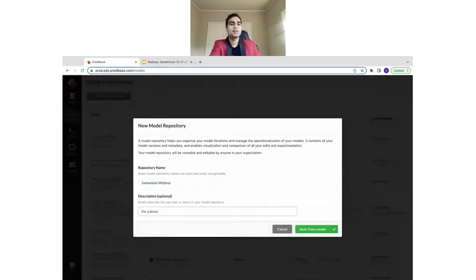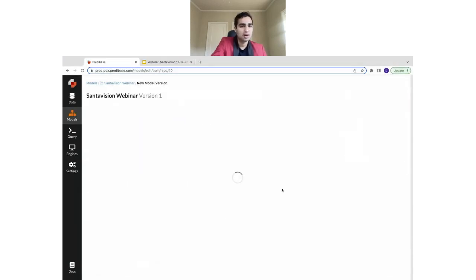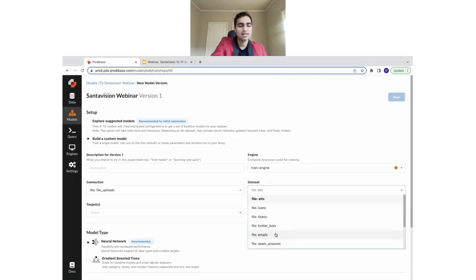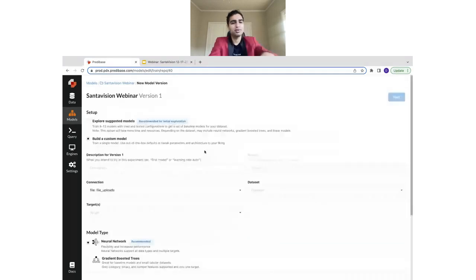A model repository is essentially an area where we allow users to store, collect, and track all of their different model iterations so that they can easily manage them in one place. Once I initialize my model repository, I can train my first model. Training a first model is really simple. All I'll do is select the connection to where I want that model to come from. In this case, my data set was the Santavision data set. I can give that model a very brief description. So I'll say this is my basic defaults starter model.